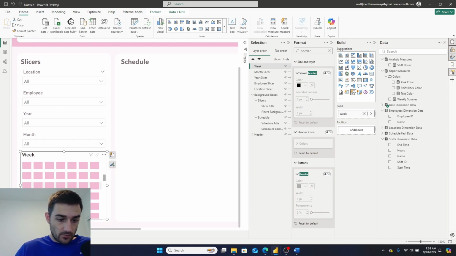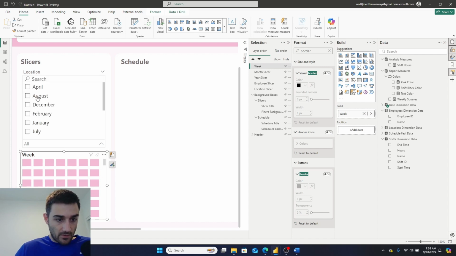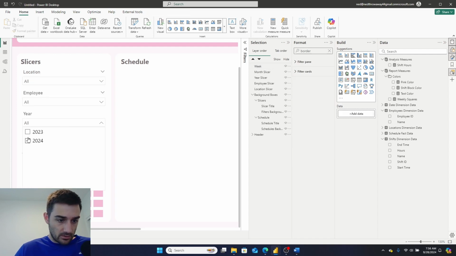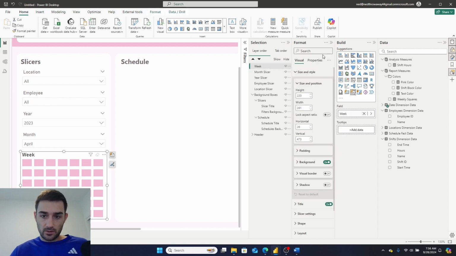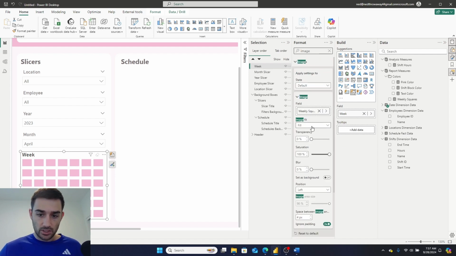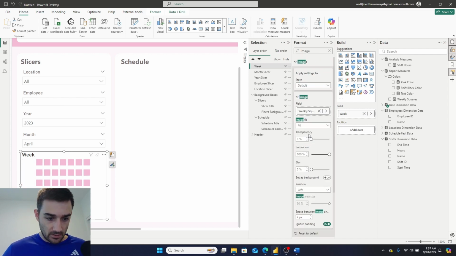Okay, so how do we format these in a month? Well, if I go through and select April, and then I select 2023, right now we have our stuff. And actually, with these images, the fill is making it stretch. I'm going to go back into the image and change it away from a fill to a fit, right? And so there we go. Now we've got some nice squares coming through.